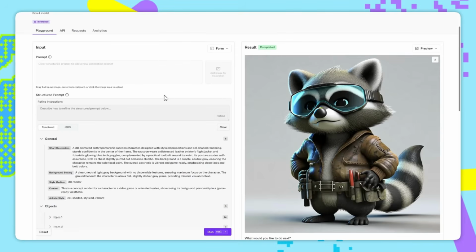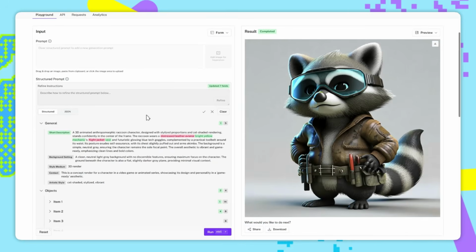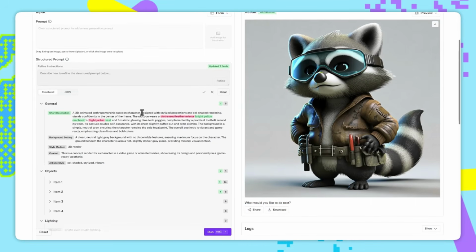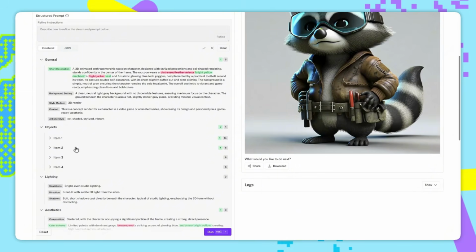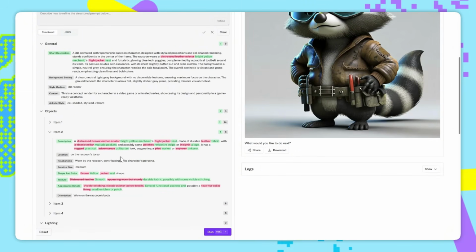So now for the really cool part, we can actually give instructions on how to refine this structured prompt, and it's done automatically for us. So let's go through an example. Replace the leather jacket with a yellow mechanics vest. And then we'll click refine and see what happens. Okay, awesome. So we can see that it's changed only this thing that we've said. Now we can look through everything, including item 2, which was this distressed brown leather aviator's jacket, and it's changed it to a bright yellow mechanics vest.